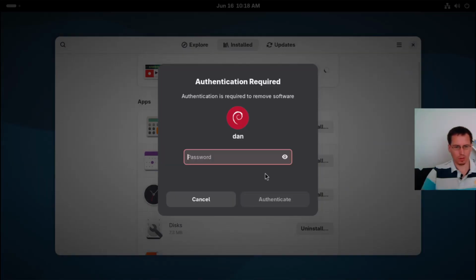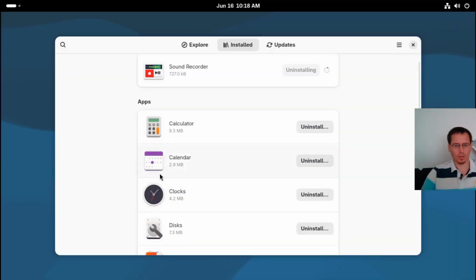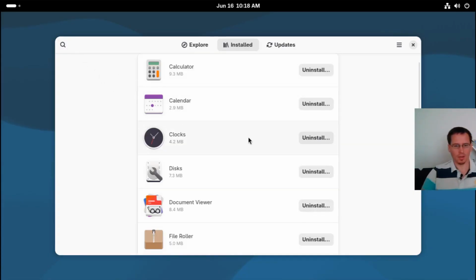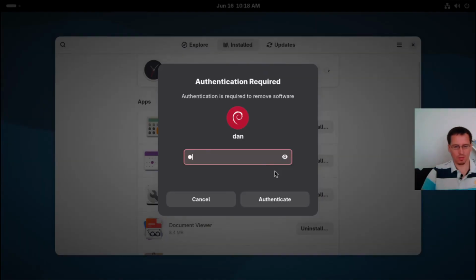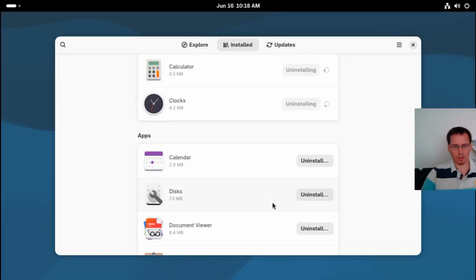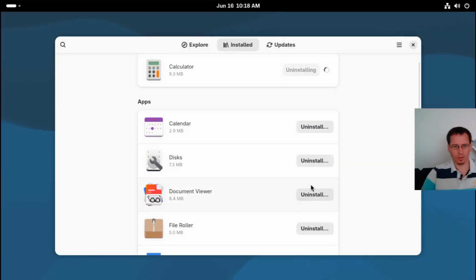Sound recorder I don't need in this case. And calculator. Clocks I don't need in the VM. Calculator I don't need. I calculate everything in the terminal and I can show you how.